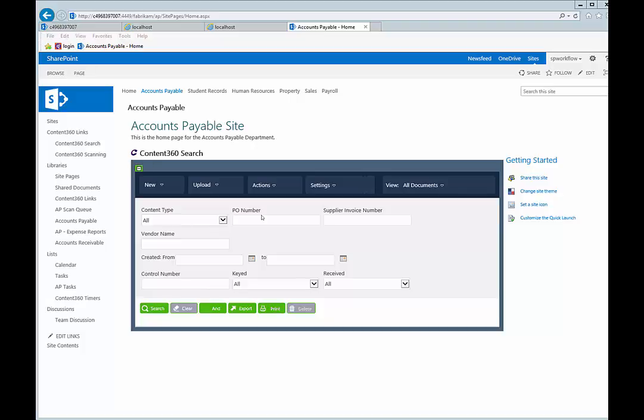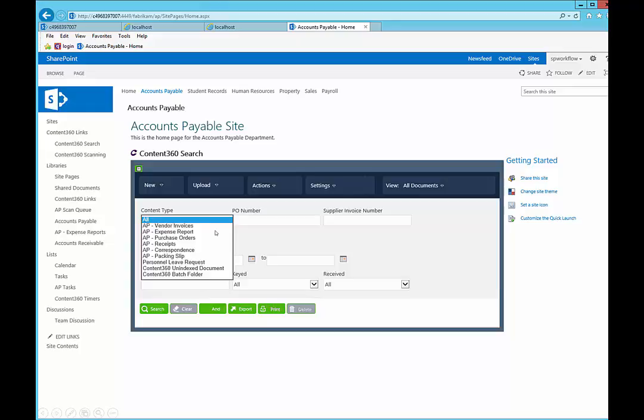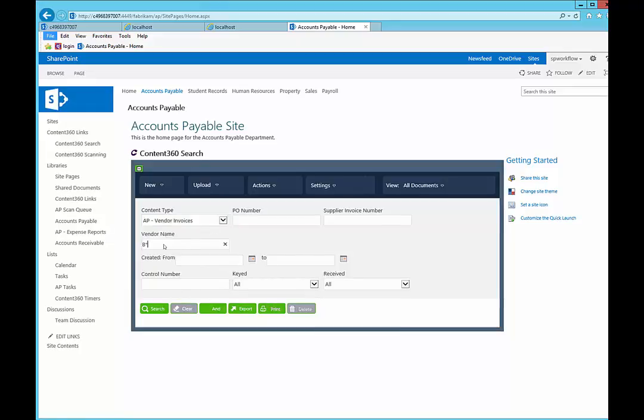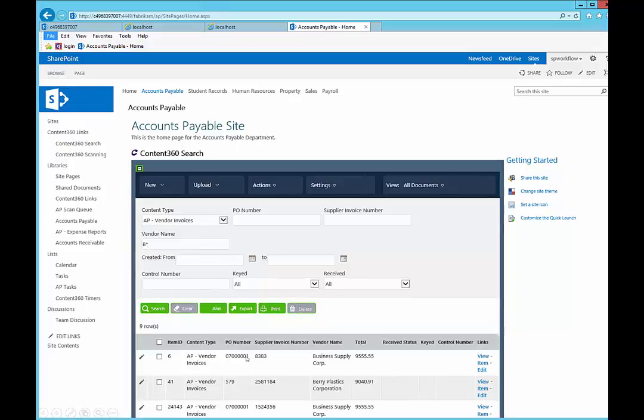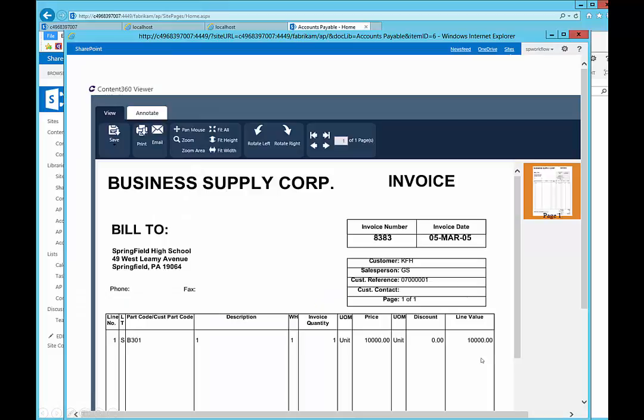or I need to see all of the AP vendor invoices for, in this example, starting with the letter B. I can't remember the exact name of the vendor, so I'm just going to use Boolean or wildcard logic, click the search button, and then I have access to all the documents. And again, from that link, I can just pop it up. So we can get fairly granular with how you're accessing those documents.